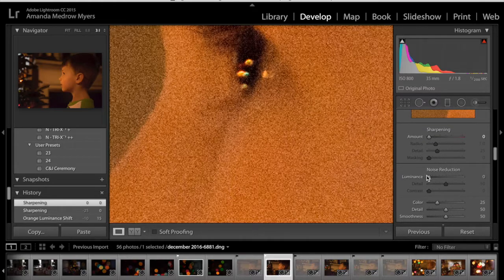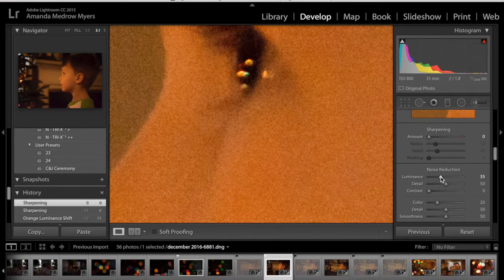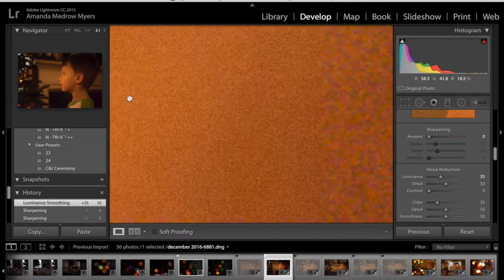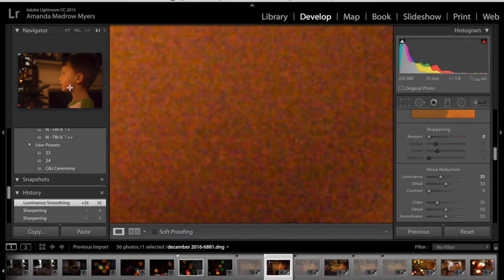And then for luminance, I'm going to bump that up pretty high. Do you see how that's smoothed out? I'm at 35 right now. I'm actually going to move to a shadowed part in the skin. I can also go up here, I think, and just tap.